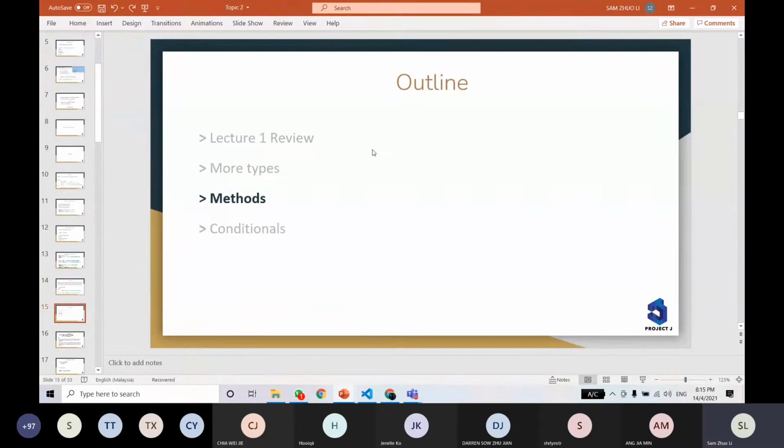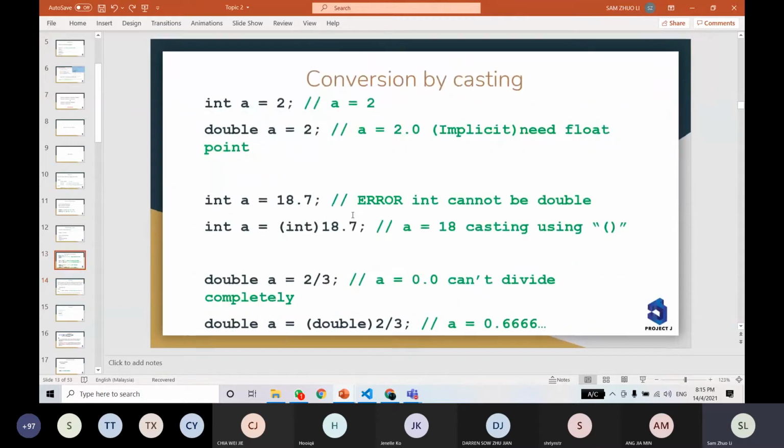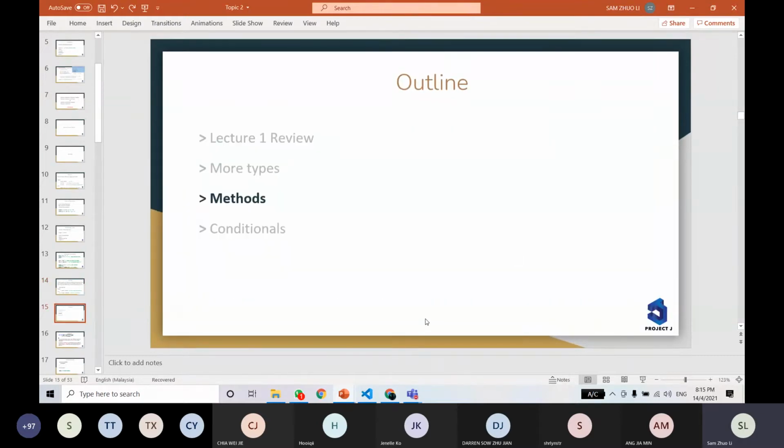I'm going to skim through everything, so you don't need to be worried. You might not understand some parts inside the slides. We'll demonstrate the actual situation later. Okay, we have done with the data types: the integer, the double, the boolean.